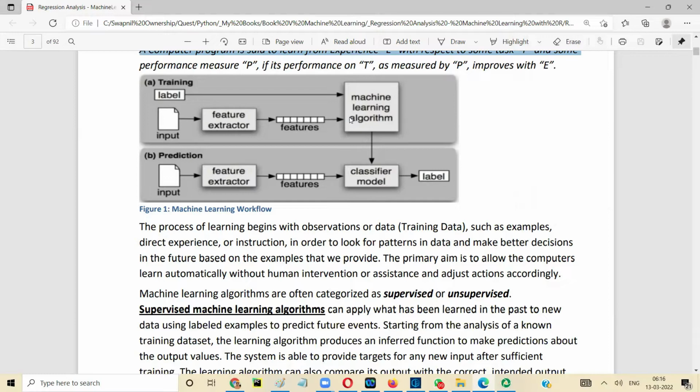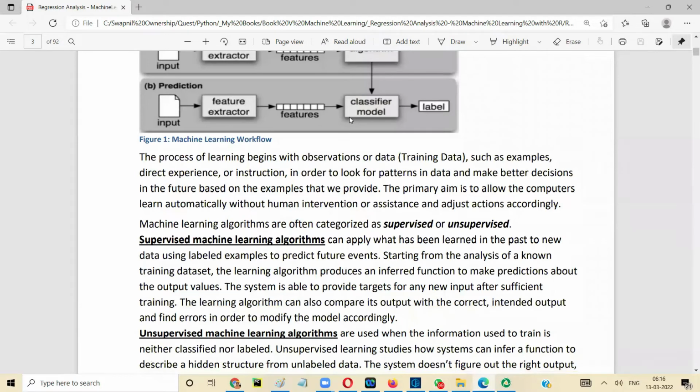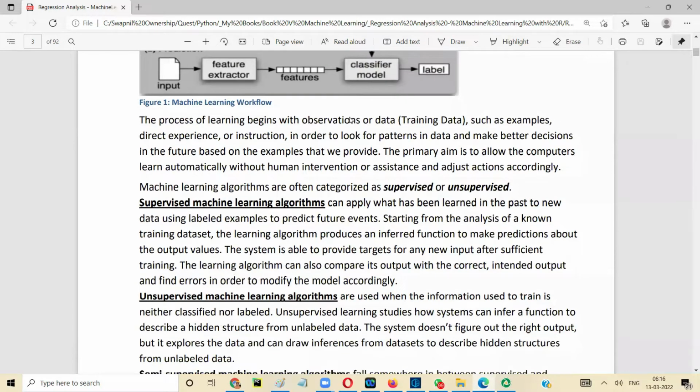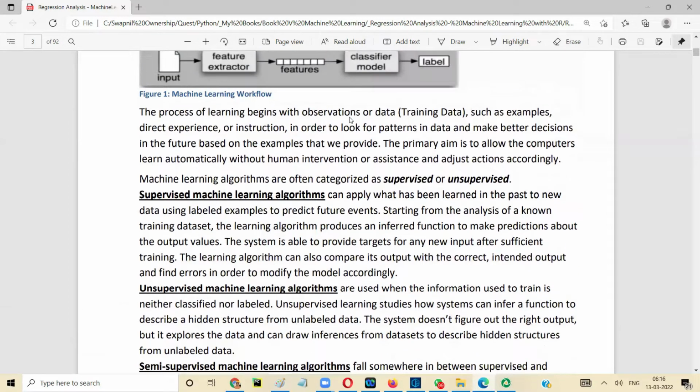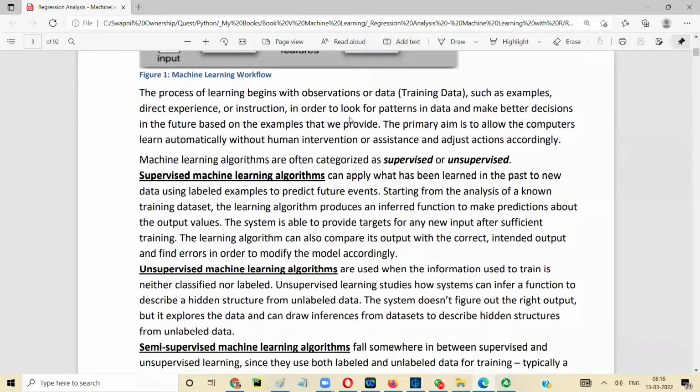Okay. Based on the input and output, I'm trying to understand the pattern, and then based on that pattern, I'm going to predict. So as data, we only provide input and output to the program. When we have input and output, we call it supervised learning, because the output is given. You know this is the input, this is the output. For a new set of input, what will be the output?